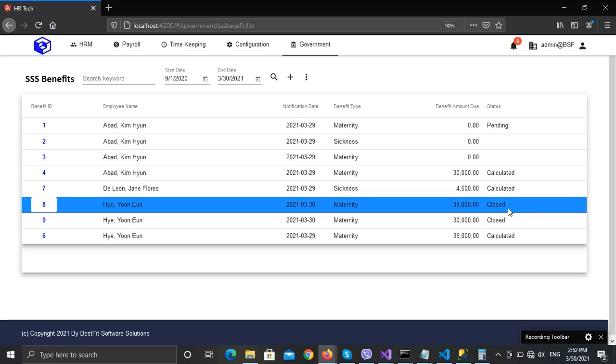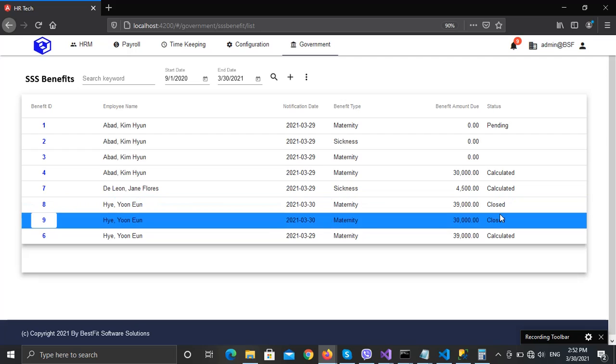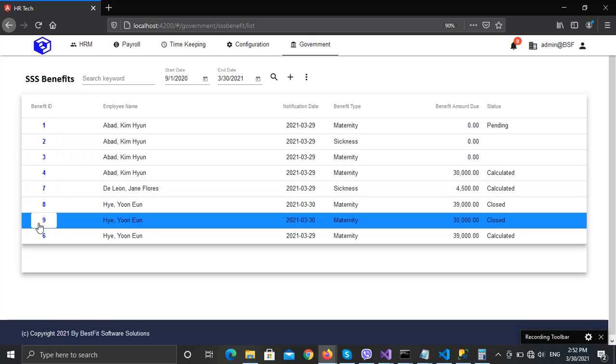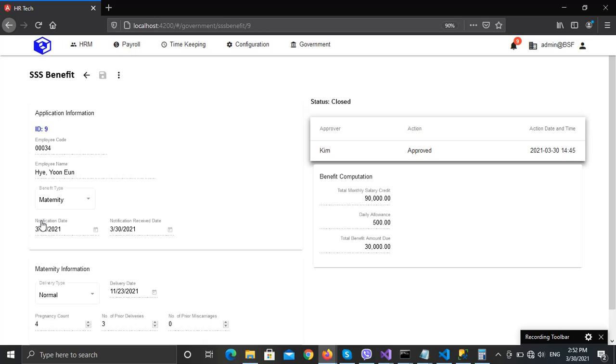No, there's no paid, we only have close, right? So that's why nothing was displayed there, because we don't have a status of paid. What we have is close. Okay. And then anytime, of course, you can review the record.